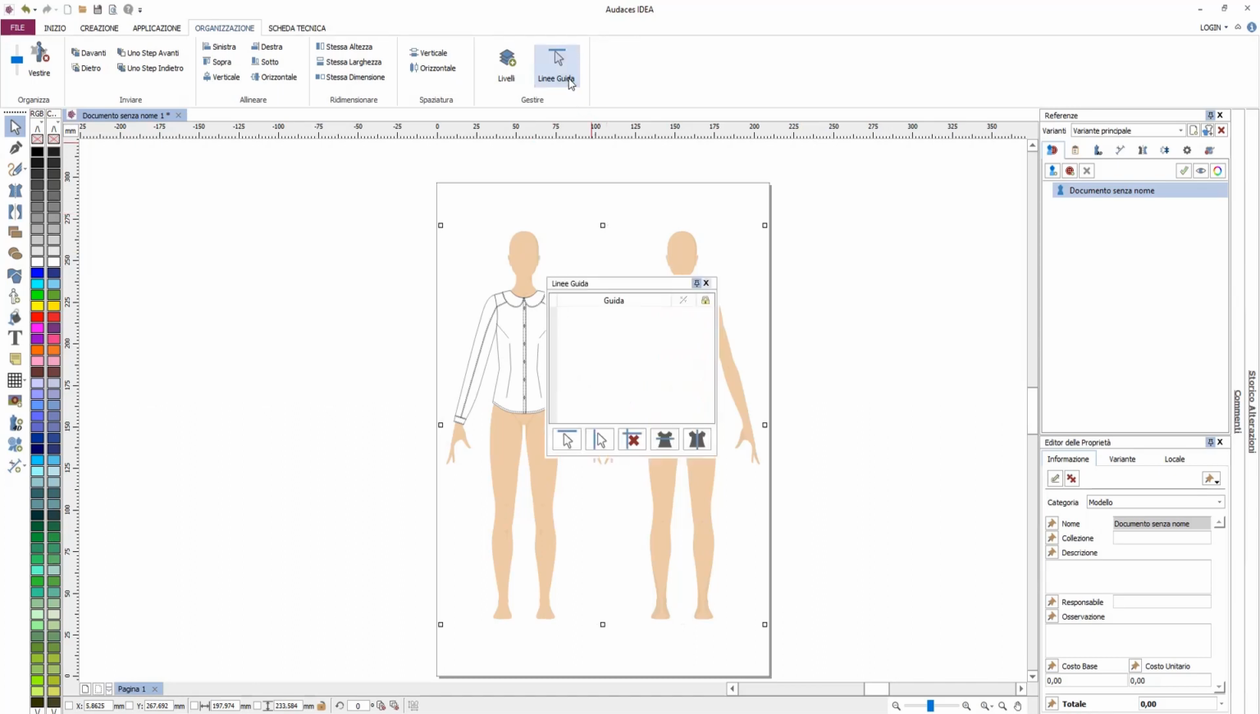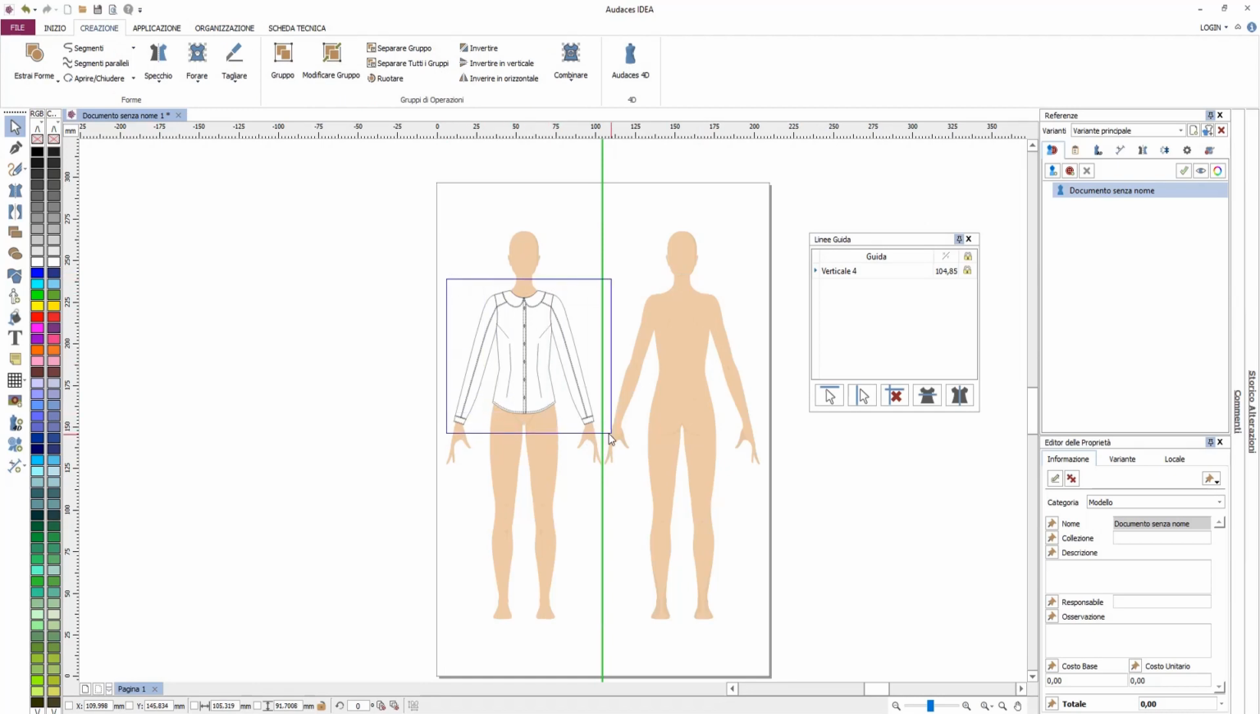We select both mannequins holding shift. Go to organization, guidelines. Click on the last icon and block the guideline by clicking in the lock column. You will see that the center line will appear.